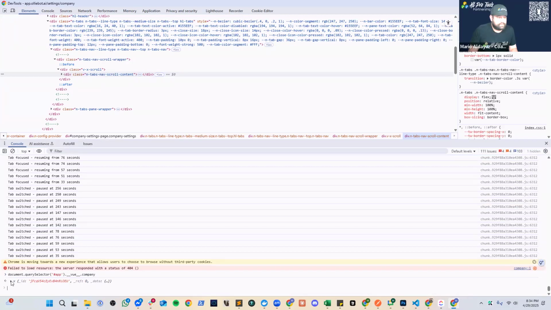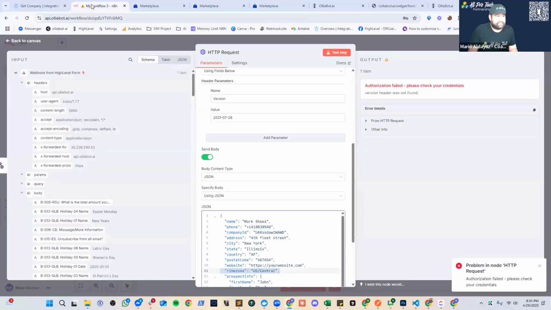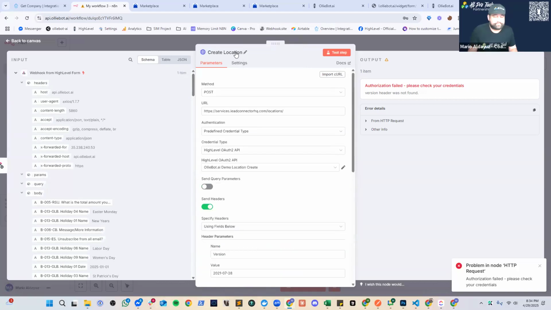So come on. This is called a view. And I'm inspecting the view object, and I can share with you guys how. Come on, copy string contents. There we go. And so I will paste this into here under company ID, and let's call this create location.